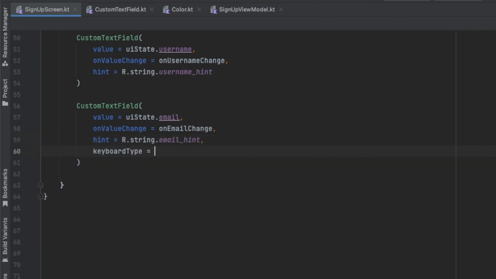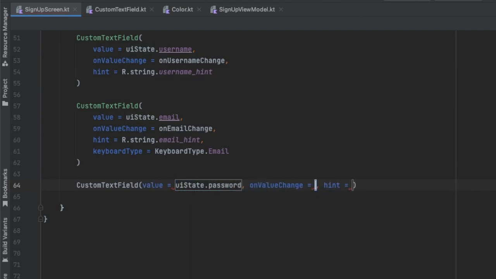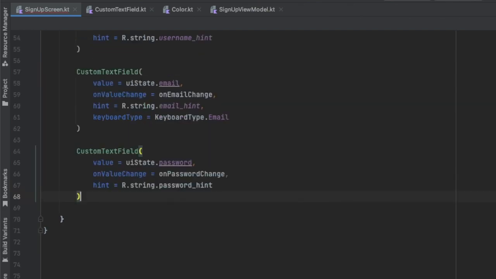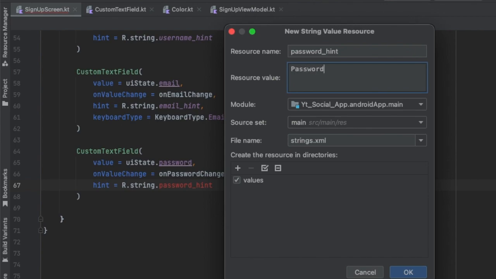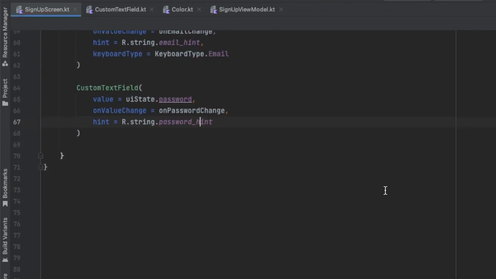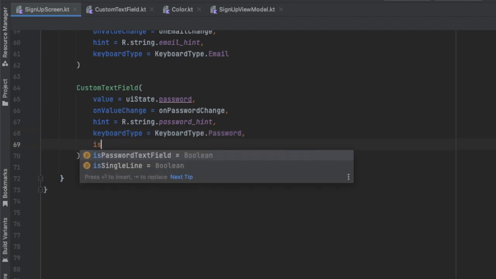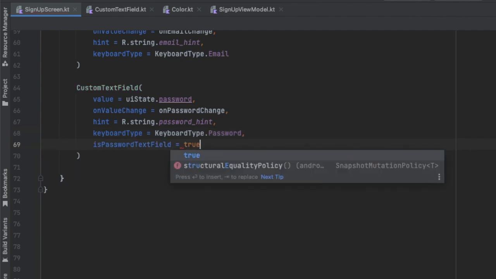Let me also create this. Now here we need to set a keyboard to KeyboardType.Email. We need a CustomTextField for our password. onPasswordChange, and for the hint, password hint. Password. Now here we'll set also the keyboard. Now it will use KeyboardType.Password, and for each password text field we'll set the value to true.